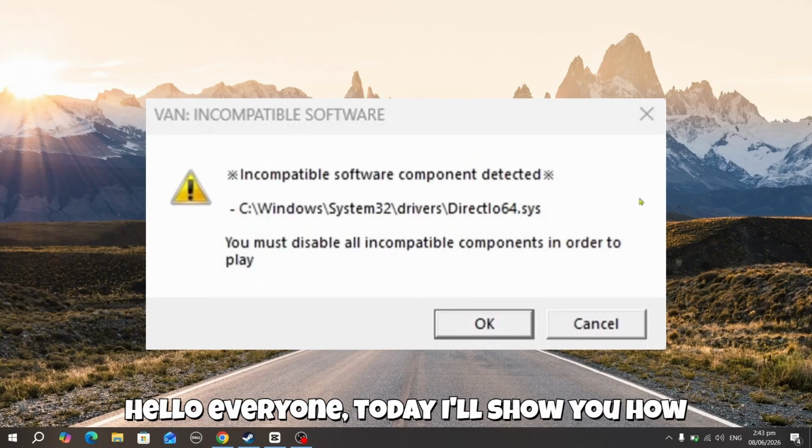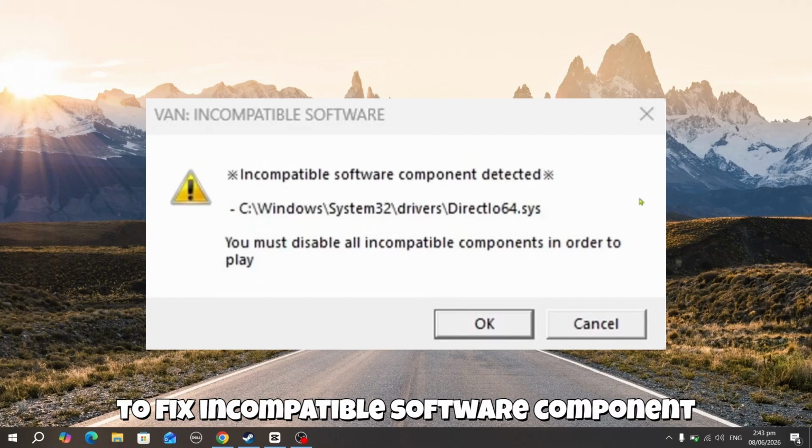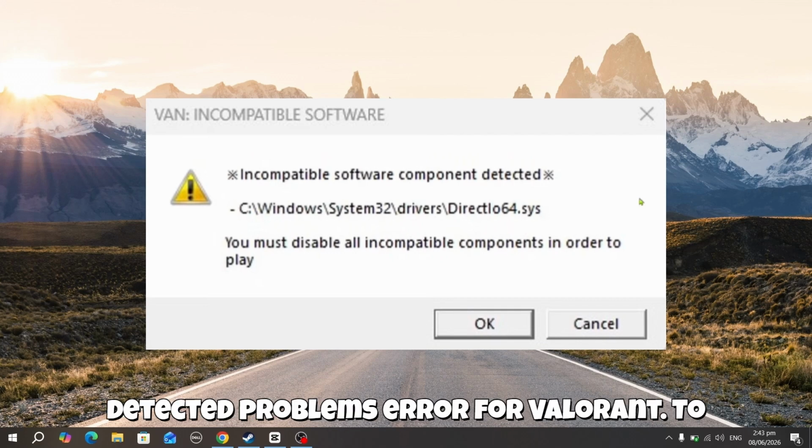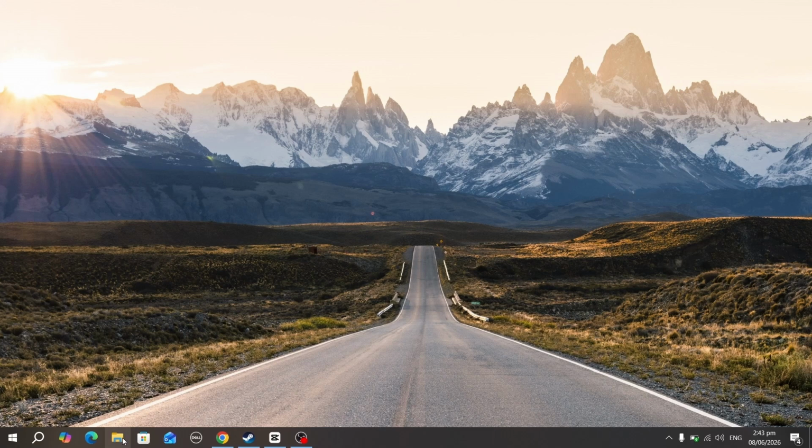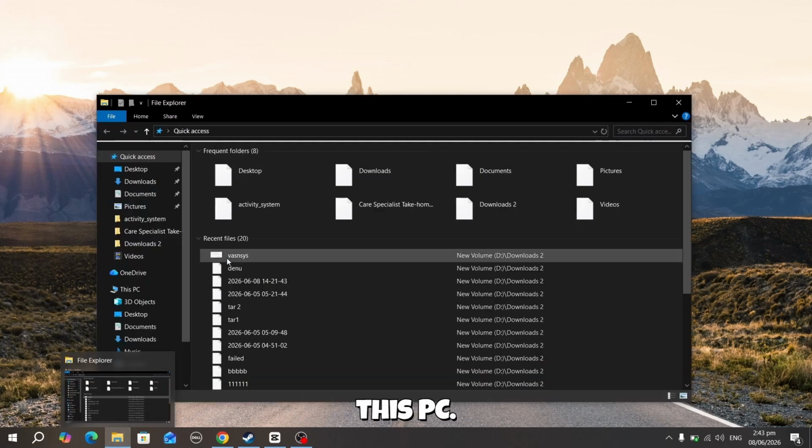Hello everyone, today I'll show you how to fix the incompatible software component detected problems error for Valorant. To do this, open File Explorer. After opening File Explorer, click on This PC.